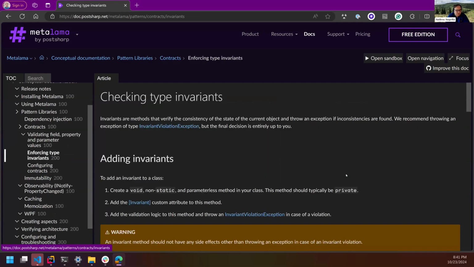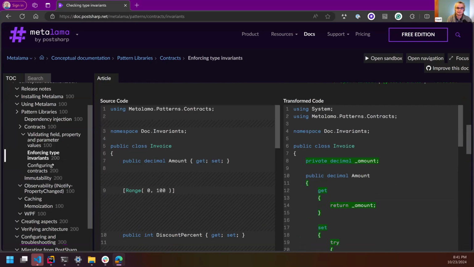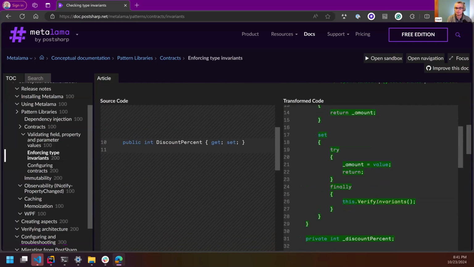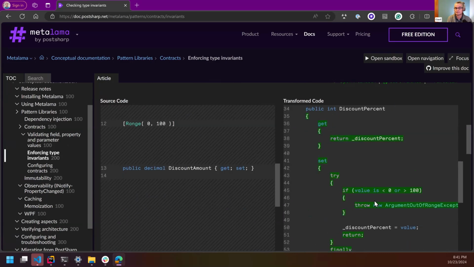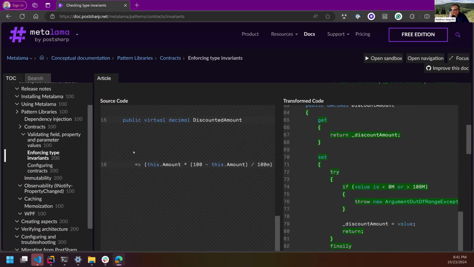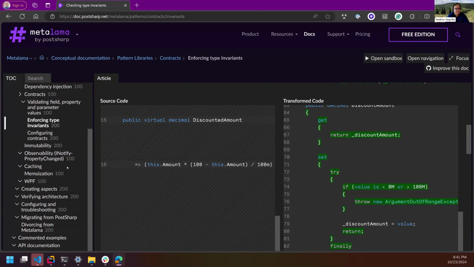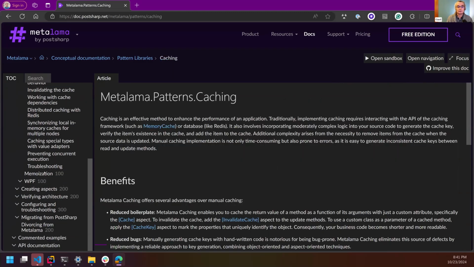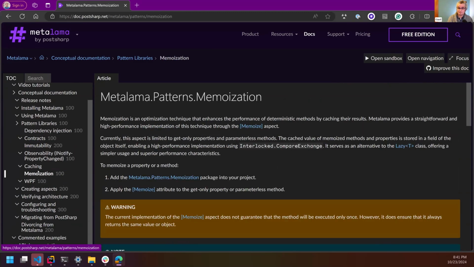Sounds useful. Invariants: if you define an invariant, it will call your invariant after every method, for instance. This is rather academic. I've never really seen it used. But most other contracts are very standardly used. And of course, caching. We ourselves inside Metalama use memoization extensively.